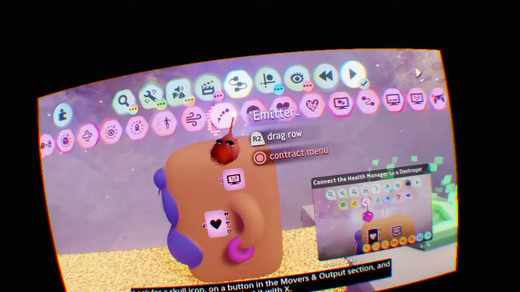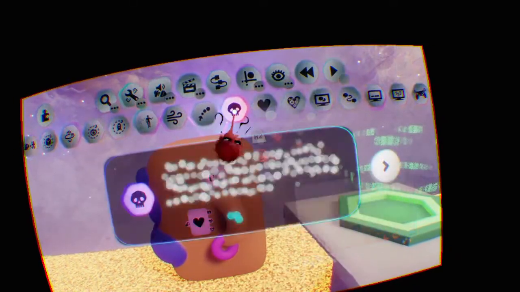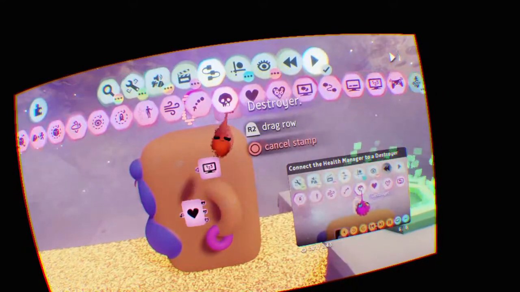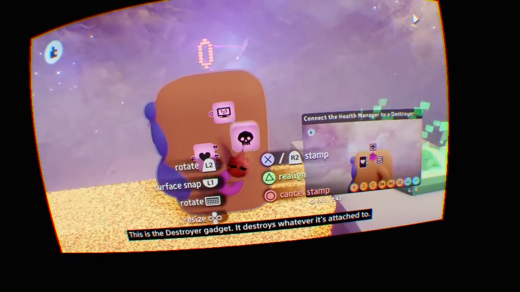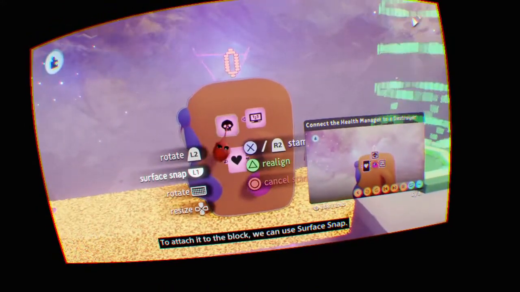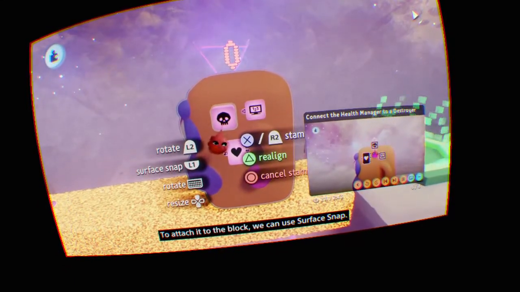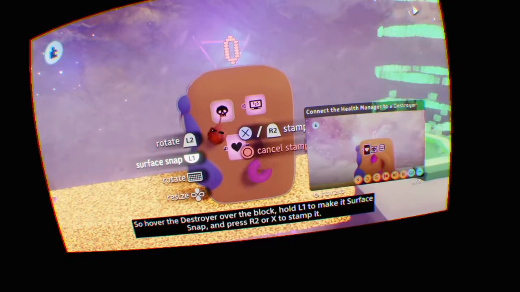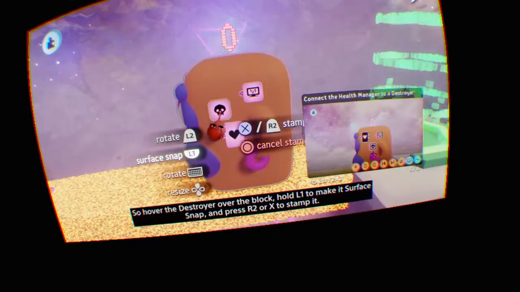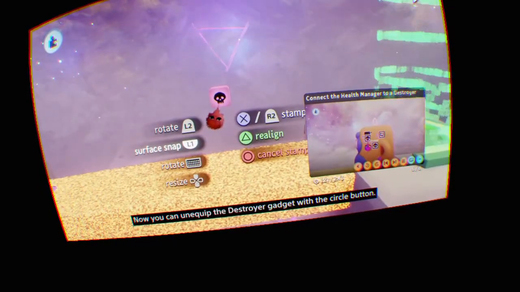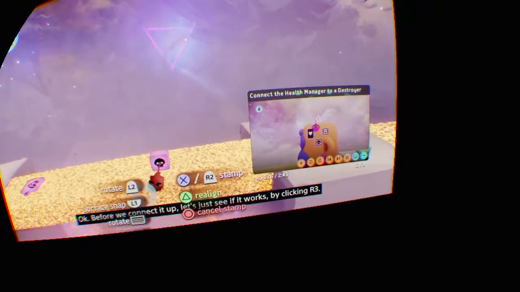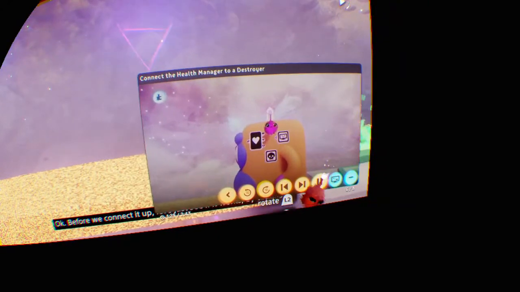Look for a skull icon on a button in the Movers and Output section and select it with X. This is the Destroyer gadget. It destroys whatever it's attached to. To attach it to the block, we can use Surface Snap. So hover the Destroyer over the block, hold L1 to make it Surface Snap, and press R2 or X to stamp it. Now you can unequip the Destroyer gadget with Circle. Okay, before we connect it up, let's just see if it works by clicking R3.